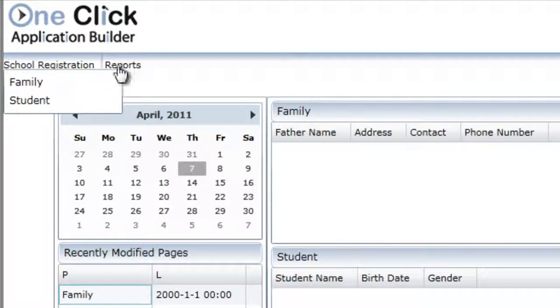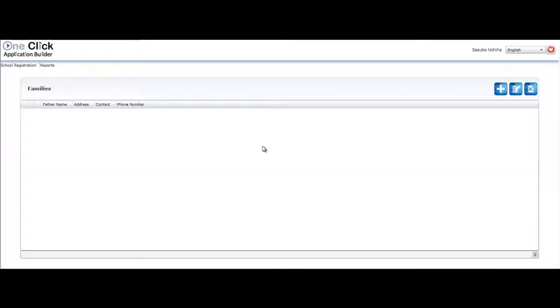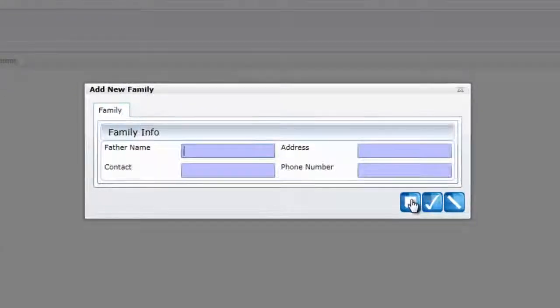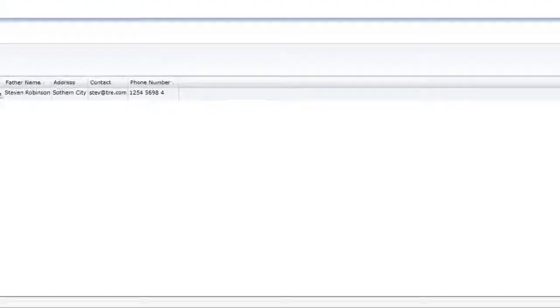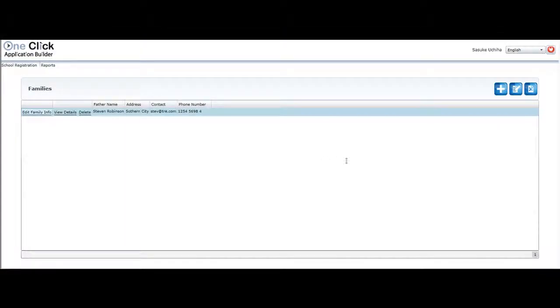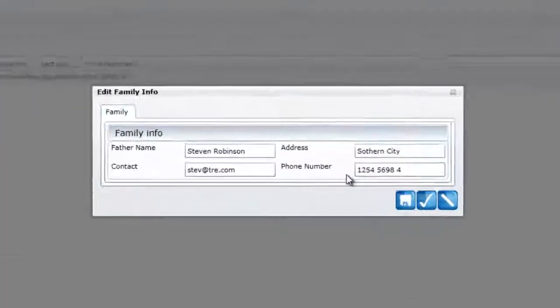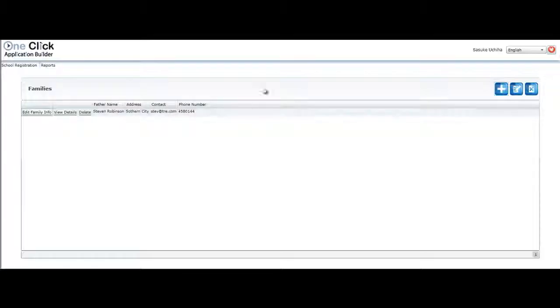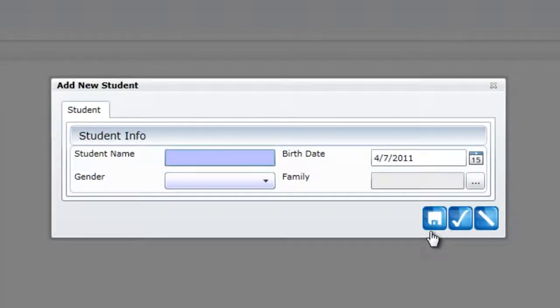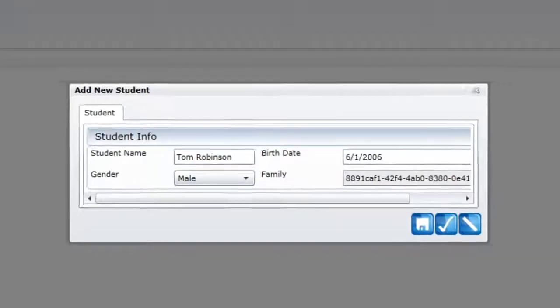Go to the Family page. We will add a new record. We can also edit this record. Go to the Student page. Add a new student. Delete the newly added record.